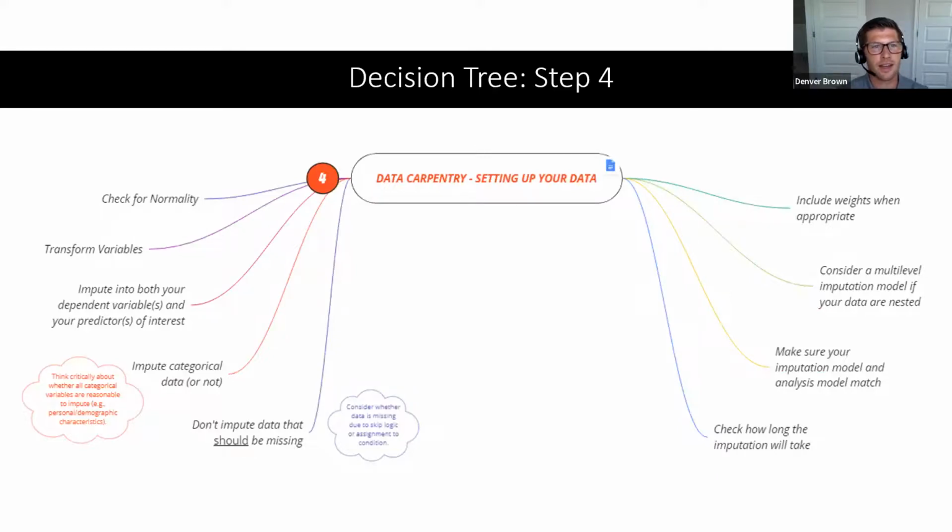All right, now getting on to data carpentry, pulling out more tools in your tool belt. You want to do the typical things that you would do in your analysis, checking for normality and transforming variables if you must. And then we want to go on and impute our variables. So what are we going to be imputing? Dependent variables? Maybe we only have missingness on one of our independent variables, and we have full or complete data for our dependent. We want to look at these things, and we want to set up our data set.